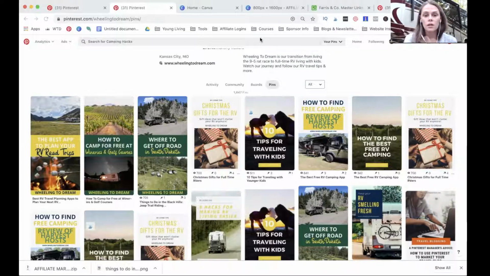So these 2 pin examples that I gave you were like apps essentially that I will earn a commission on. So they're actual phone apps that are travel planning in nature. So these are tools of my trade for RVing that I can now put on the platform and earn a commission on just by using Pinterest.